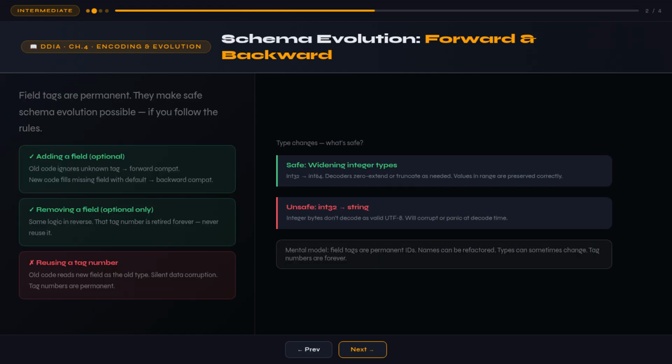Here's the real payoff of schema-based encoding: you can change your schema without breaking the systems that depend on it, as long as you follow the rules. The rules for field tags are what make this work. Adding a new field is safe as long as the new field is not marked required. Old code reading a new record will encounter a field tag it doesn't recognize, and it ignores it. That's forward compatibility. Old code can read new data by skipping unknown fields.